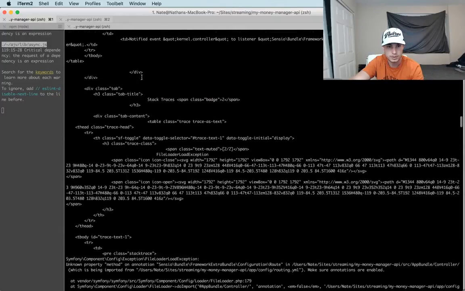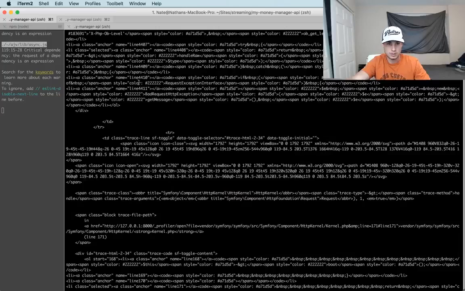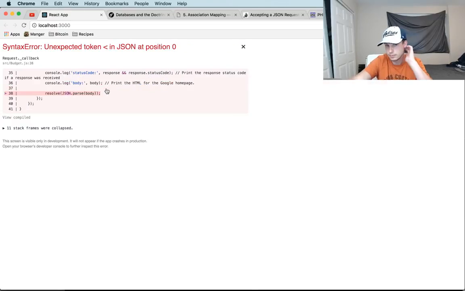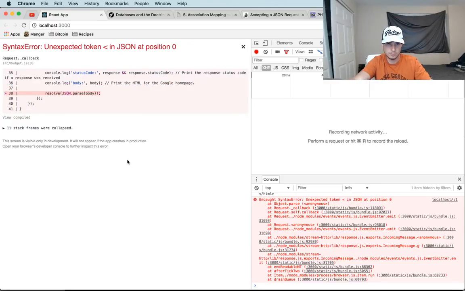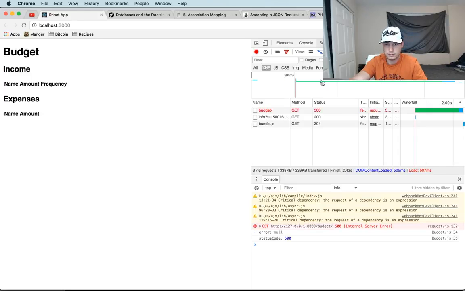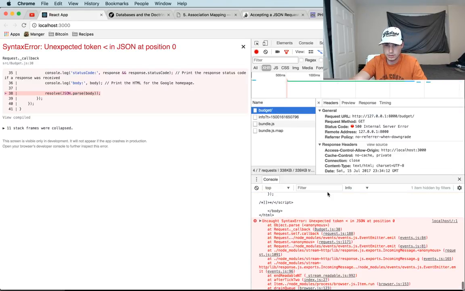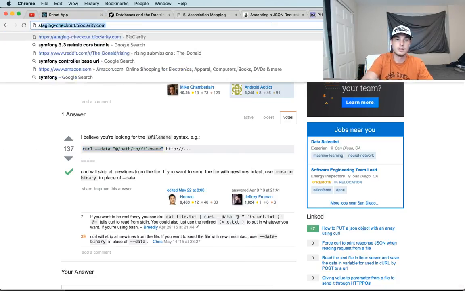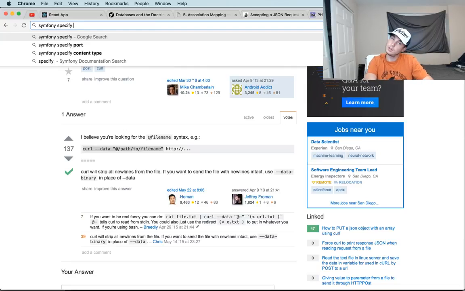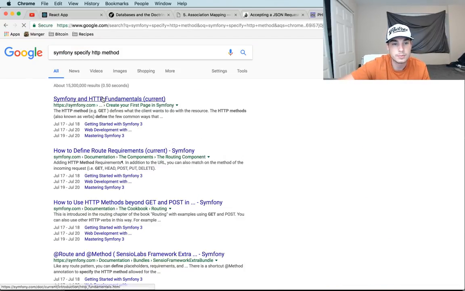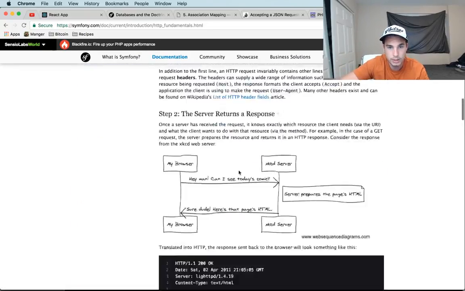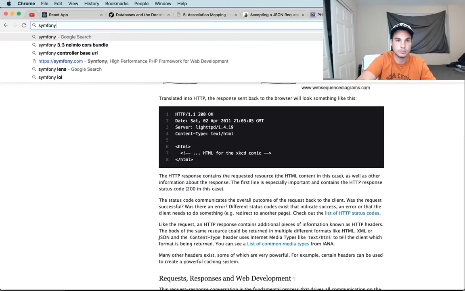Wow. Yikes. Let's see. Does our front end still work? No. Budget's broken, so method on annotation. Okay. Symfony specify HTTP method. Right. Symfony controller.